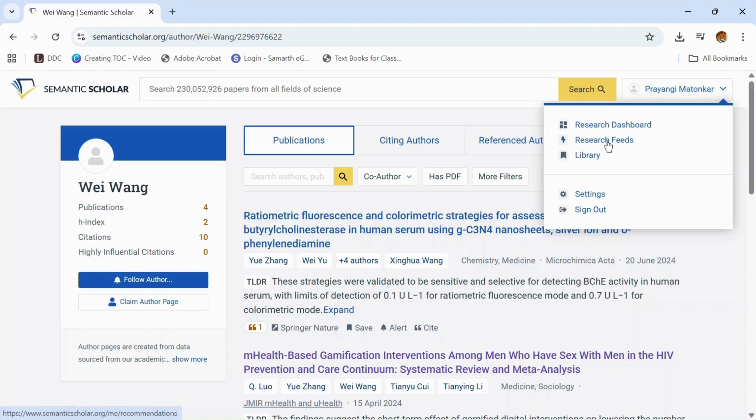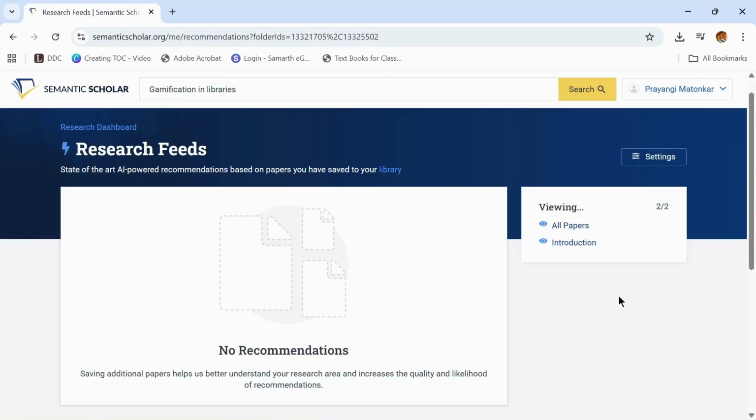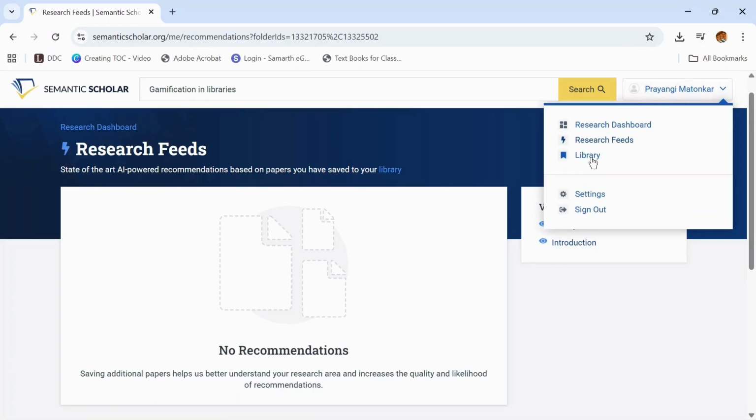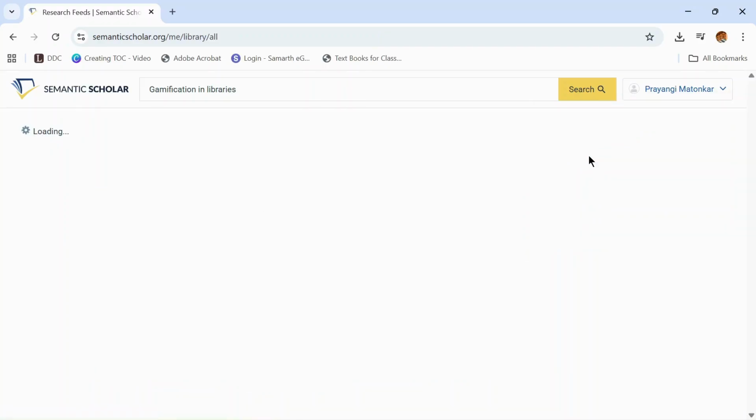Another option we have is research feed. Research feed is a state of the art AI-powered recommendation based on the papers you have saved to your library. Now we have very few papers in the library, that's why it is not giving any recommendation. As and when you keep on adding papers of your interest to your library, it will recommend other papers related to your field. Right now we are not able to see any recommendations. So we will go to the library to check the papers we have saved.